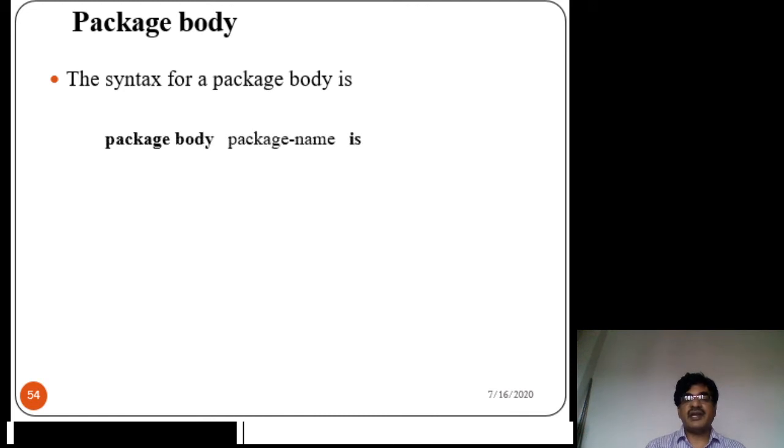Start with the name package body, then package name. That means the package body name must be equal to the package name. Compulsory, you must remember it. The package body name must be equal to the package name.